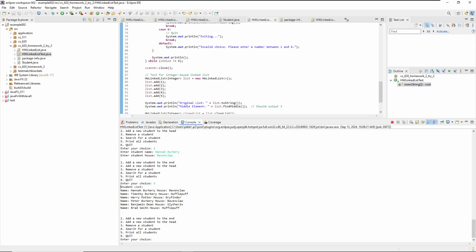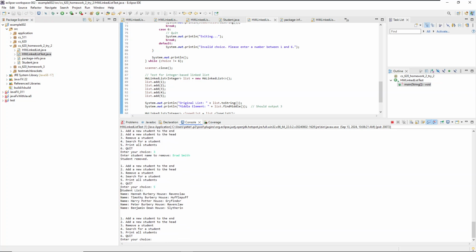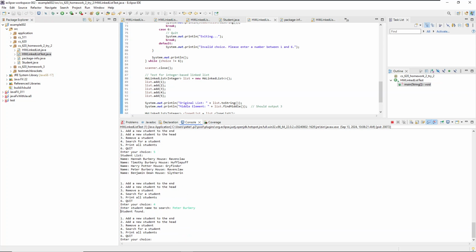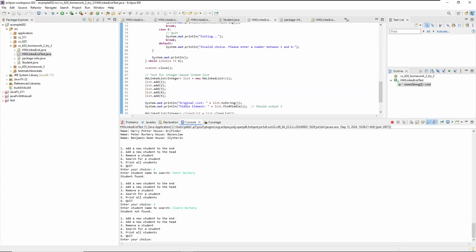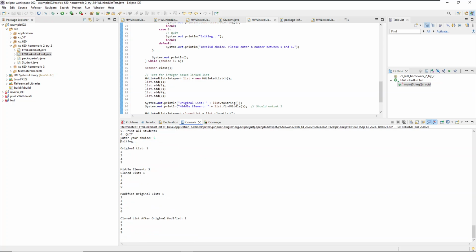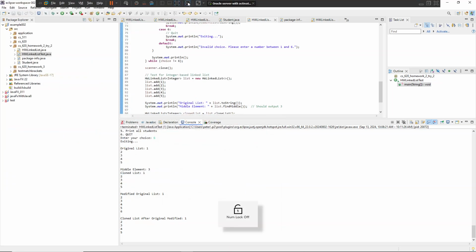Now, say I want to remove a student. Say I want to remove Brad Smith. So I'll do 3, remove a student. Brad Smith is gone. Search for a student. So say I want to search for myself. And then if I search for a student that doesn't exist, so say my sister, not added her yet, it says student not found. And again, we have print all students, and then quit. Okay.